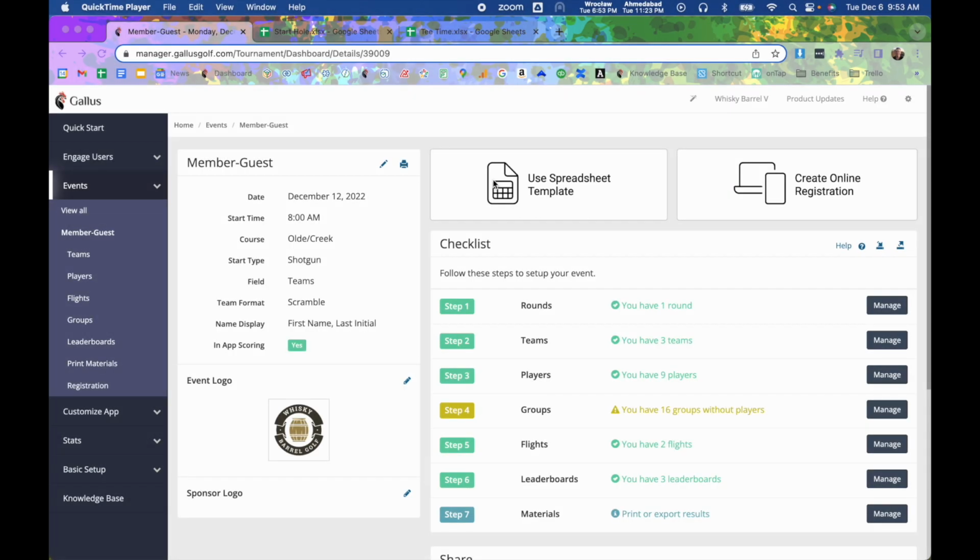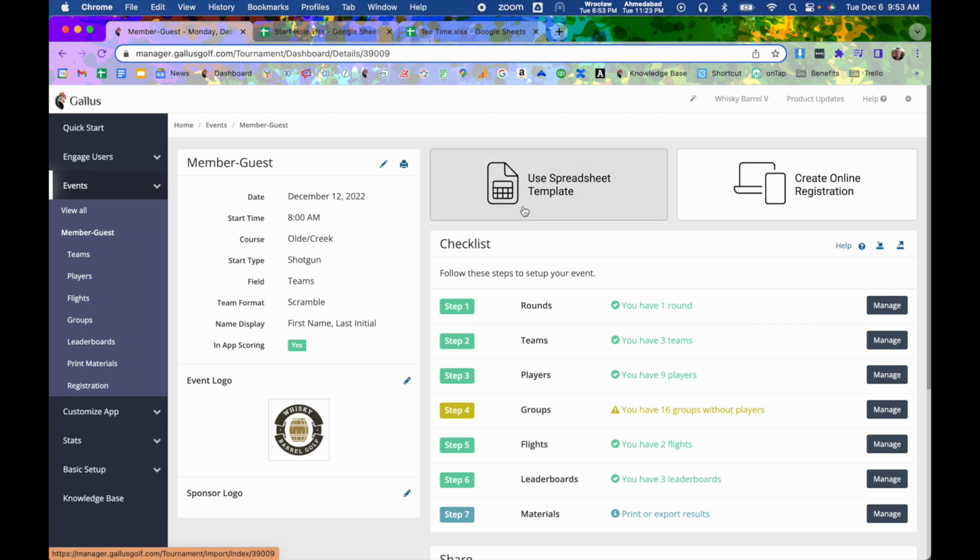Spreadsheet import method of setting up an event within the Gallus tournament software. Now here I am within an event. You notice at the top there's a spreadsheet template button. Now why would I use a spreadsheet template?